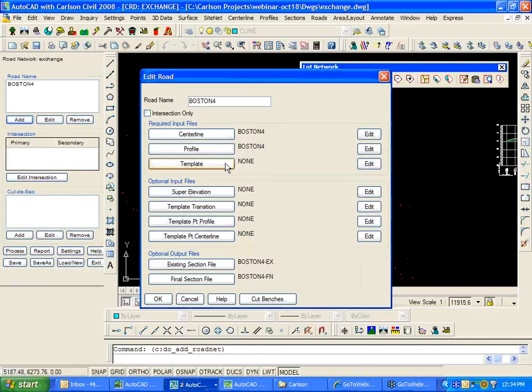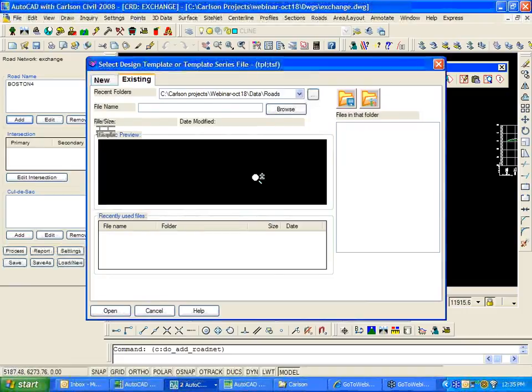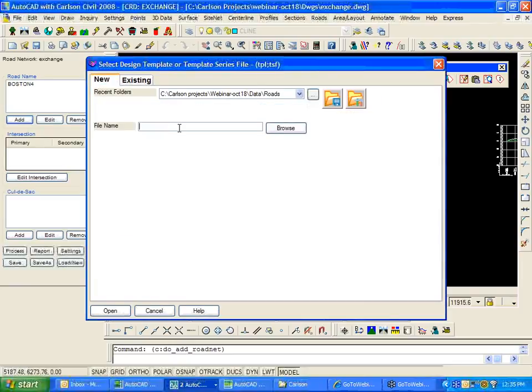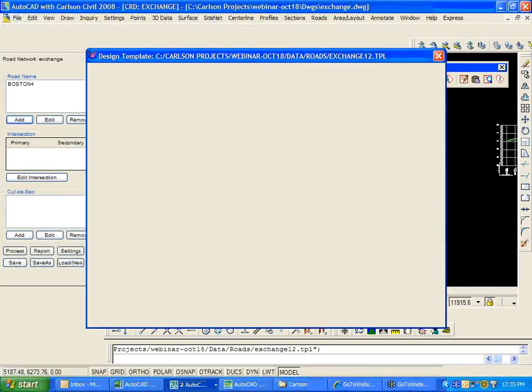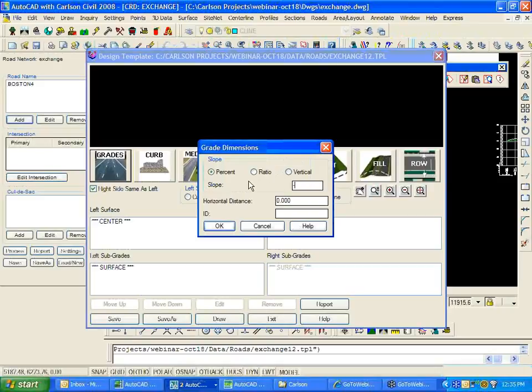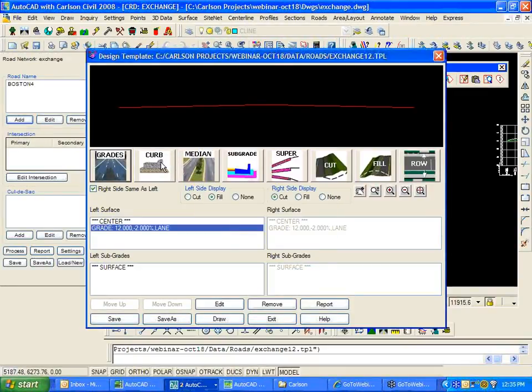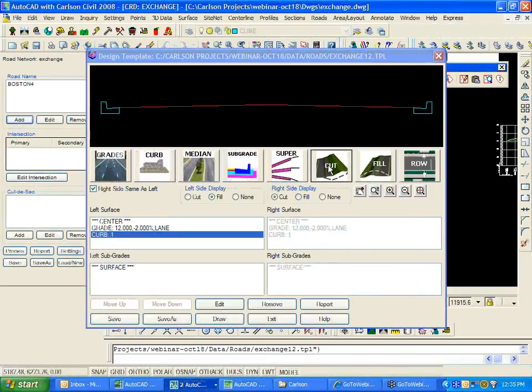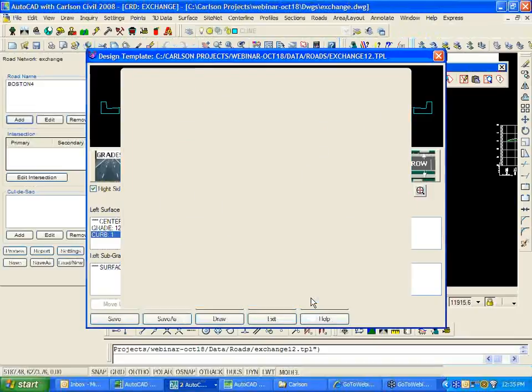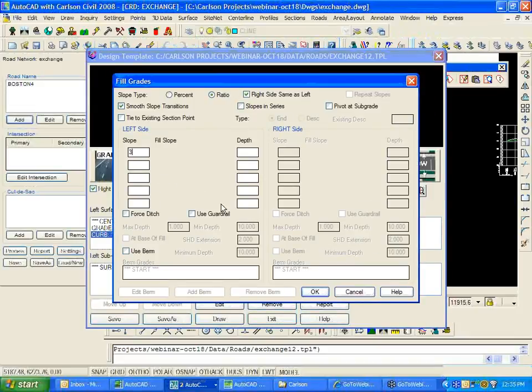But let's proceed. The template we're going to use, let's make a template. We'll make a new one. Exchange 12-foot lanes. Let's go ahead and edit that template. We'll put in 12-foot lanes with a -2% cross slope for 12 feet. We'll call that the lane. And let's just throw curbs on here. Throw some curbs, and then let's just do cut and fill from there. Okay, so we'll just keep it super simple, but that's basically how we make templates.